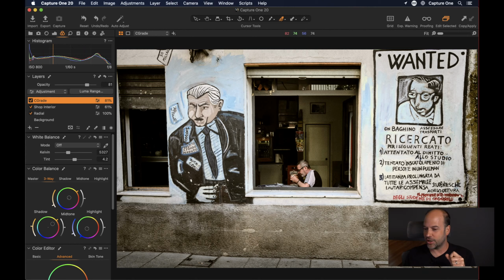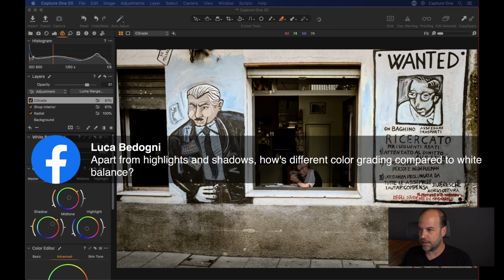Cool, let's have a look at a few last questions and then we can continue on our Friday. Apart from highlights and shadows, this was Luca who was asking. See if I can find your comment, Luca. Here we go. Let's add that. Apart from highlights and shadows, how different is color grading compared to white balance?